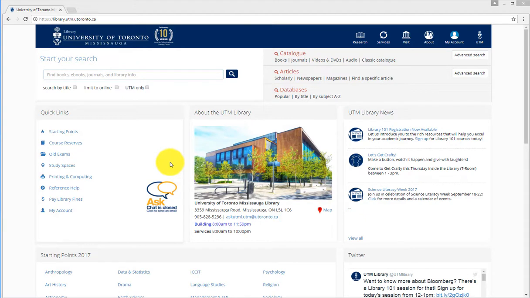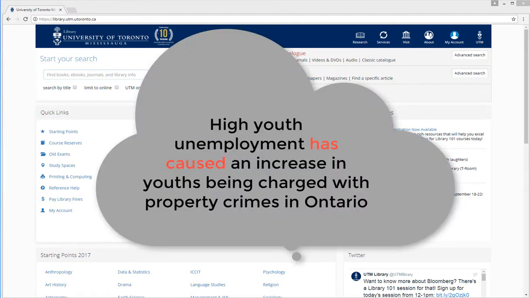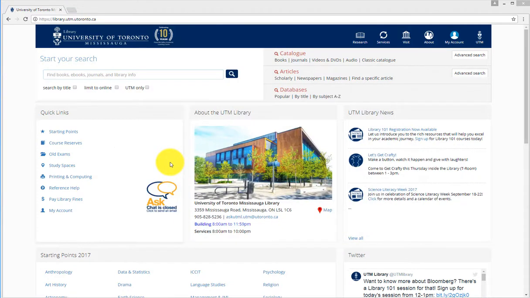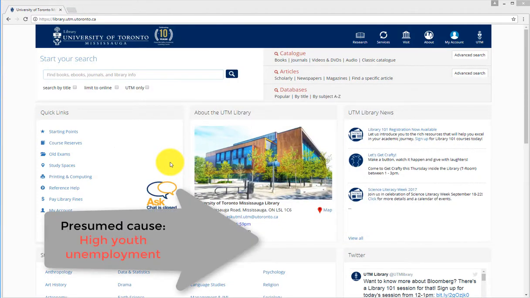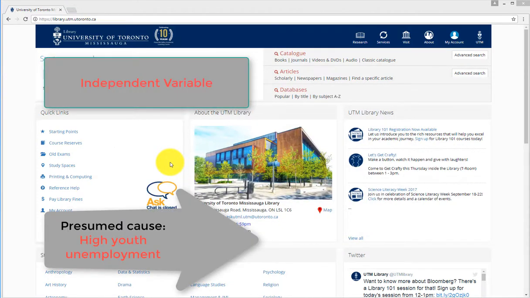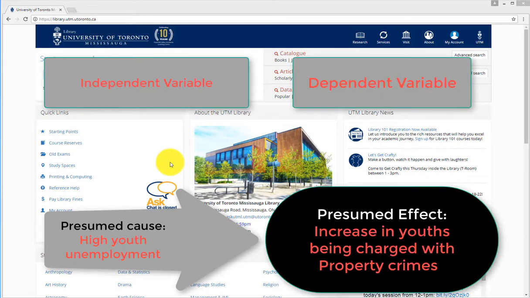In this video, we are going to work with the hypothesis that high youth unemployment, our independent variable, has caused an increase in youths being charged with property crimes in Ontario, our dependent variable. To summarize, the presumed cause is the independent variable. In this example, it is high youth unemployment. The presumed effect is the dependent variable. In this example, it is the increase in youths being charged with property crimes.